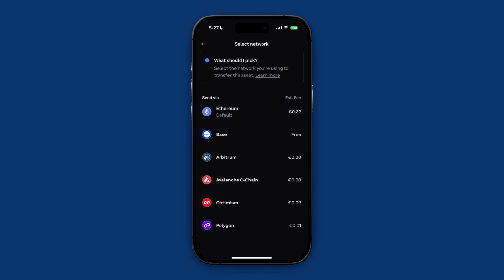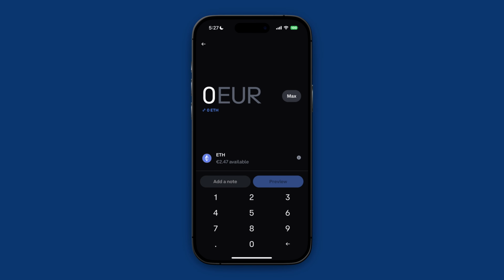So because I'm transferring Ethereum, I'm going for the Ethereum default one, and I have also just selected that on Crypto.com. Enter the amount that you want to transfer, and I'm just going for every Ethereum that I have, so I'm going to click on max, and then I'm going to click on preview.